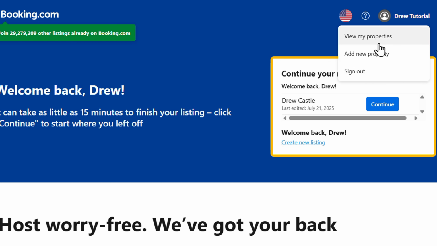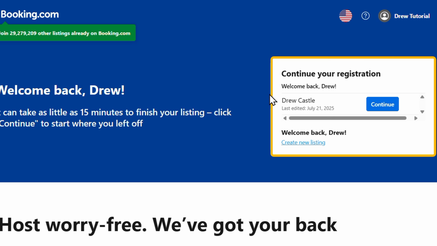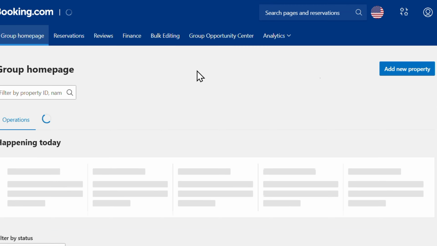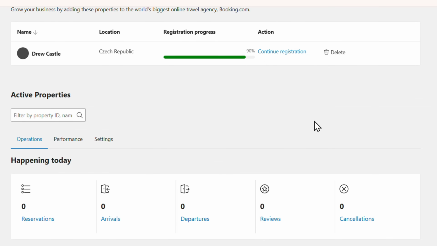So if you want to add a new property, you can click your profile on the upper right hand side and click on add new property, or you'll be able to create a new listing, which is also a new property that you can see right here as well. Any option you choose, you can do that. Or you can do it from the home page, which I showed you previously. You can also do that from view my properties, because once you're inside of view my properties, you will see your current properties, and you'll also have the option again to add a new property.